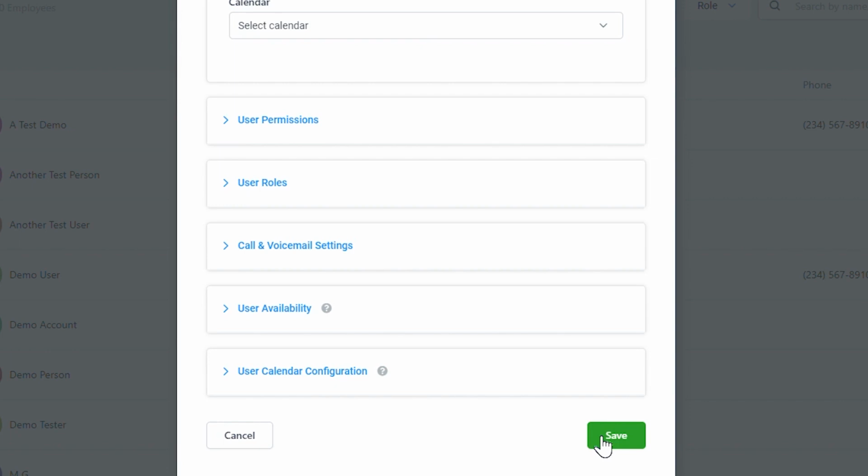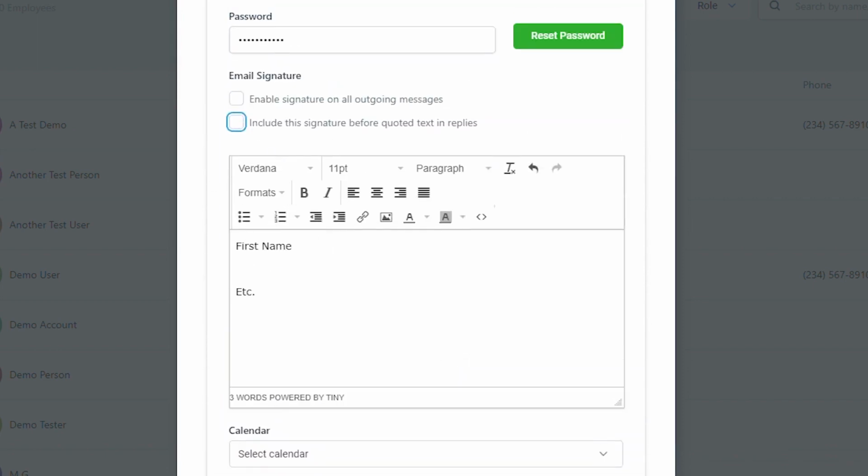You can either use the custom value for this signature if you'd like to have that included in emails, or if you've enabled this box here, it will automatically be enabled for all outgoing messages.